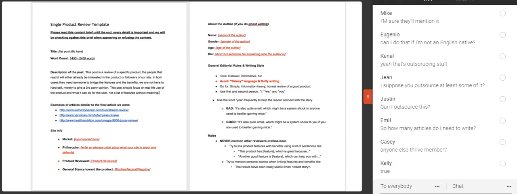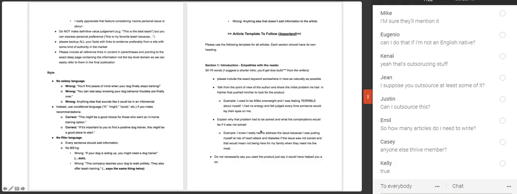If the author is ghostwriting, you also put the name of the person they will write as, the gender, the age, a little bit of bio, and then there's a bunch of editorial information for people to follow, like don't use salesy language, go simple, use the first person and second person, never mention reviewers professional, no salesy language, no filler language, and then we actually break down the actual parts of the article.